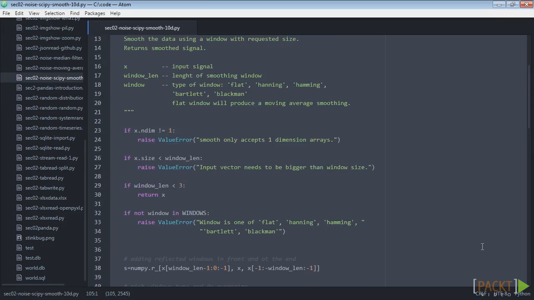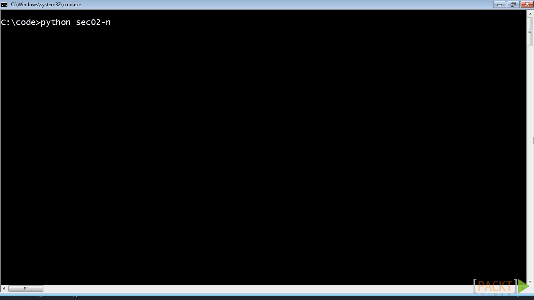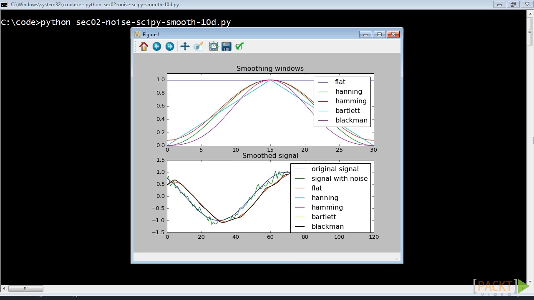Upon running this code, we should see the following two plots to see how the windowing algorithm influences the noisy signal. The top plot represents possible windowing algorithms, and the bottom one displays every possible result, from the original signal to a noised-up signal, and even the smooth signal for every windowing algorithm.